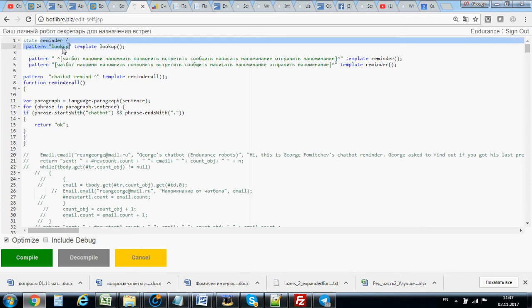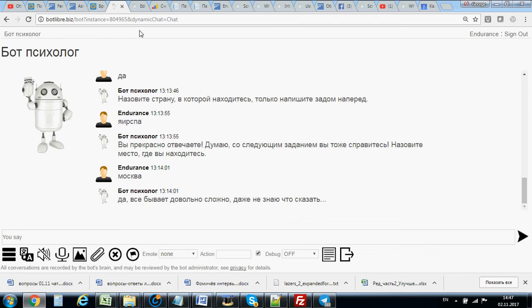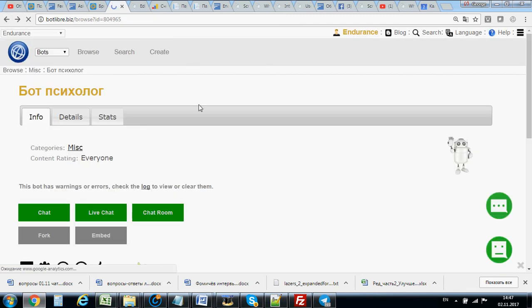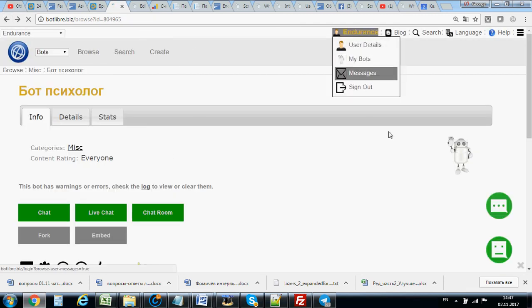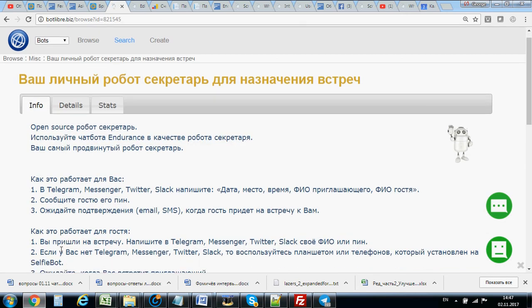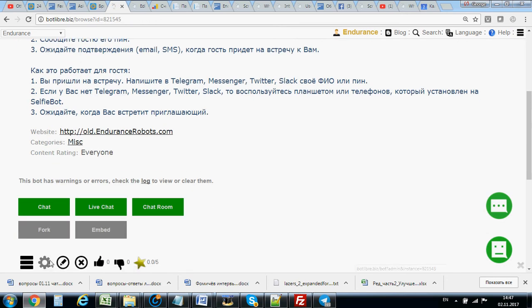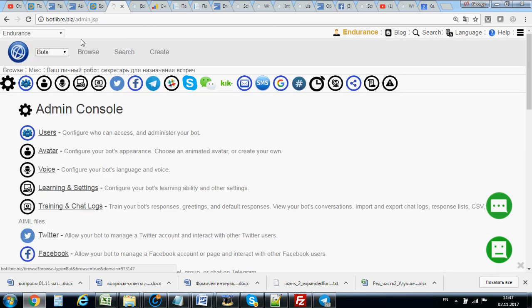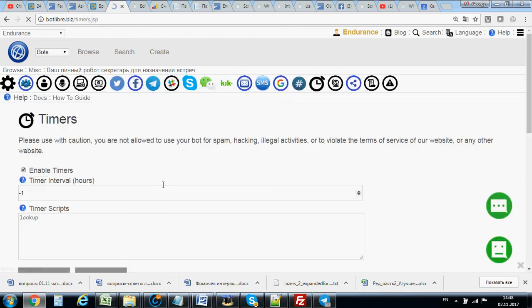What do we do next? We have a function called lookup. Why do we have this function? Function lookup is going to run the bot every 5 minutes to find if the time has already come. For example, you want the bot to remind you to do something and you need to check it. I forgot to say how to run a script. You can enable a timer and run your bot every 1 hour, every 2 hours. -1 means every 5 minutes.